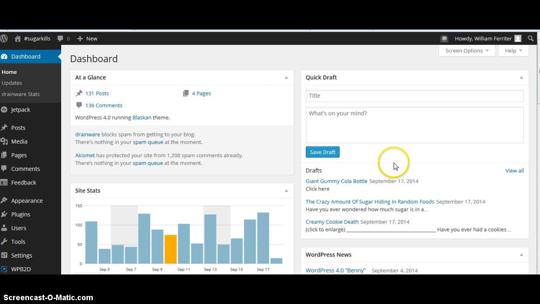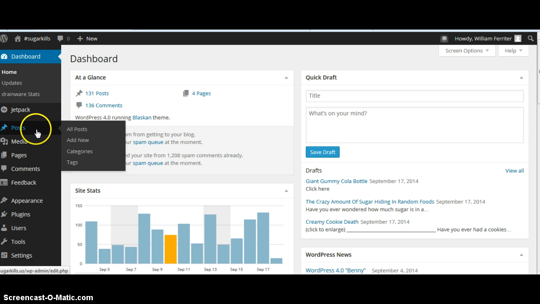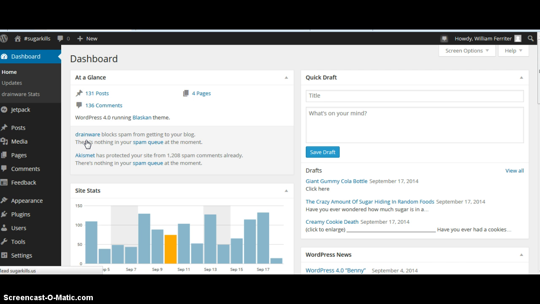This happens to be the dashboard for the Sugar Kills blog, and I know that because it says Sugar Kills up here in the top left-hand corner. Now, once you've signed into the blog that you want to make a post for, in the left-hand sidebar, there's an option that says Posts. If you hover over it, a menu appears that will allow you to look at all of the posts or add a new post. You can also search by categories if you want to. Most of the time, you're going to just select Add New because that's what you're coming to do.